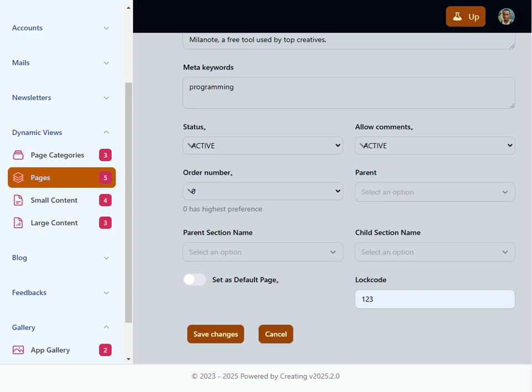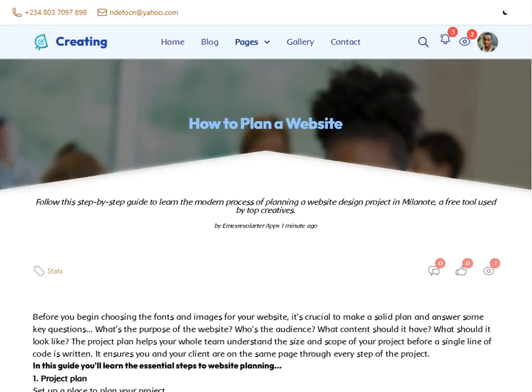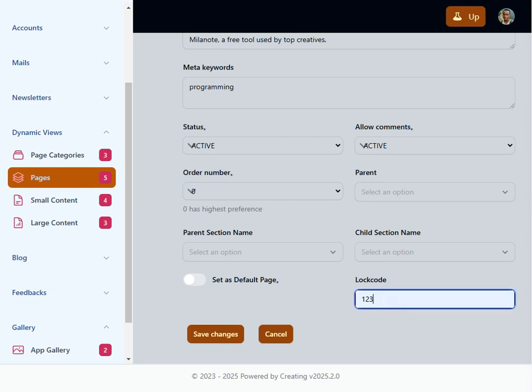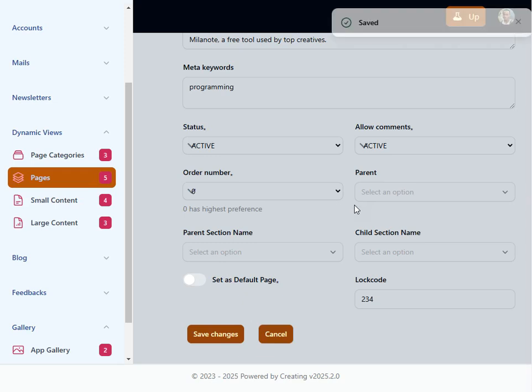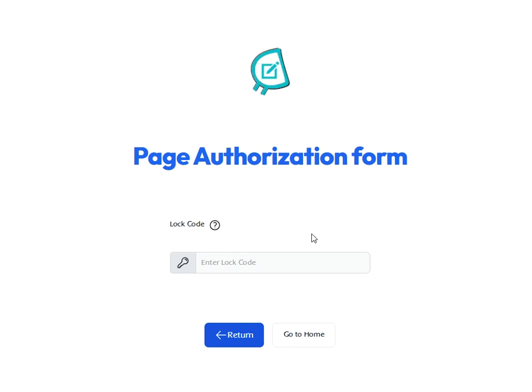Did it save? Okay. I think I've used this lock code before. Sorry. Let me change it. 234. I'll use it on a page. Okay. Just be careful to choose something so unique so that the browser wouldn't reject it. Alright. So the new lock code is 234.